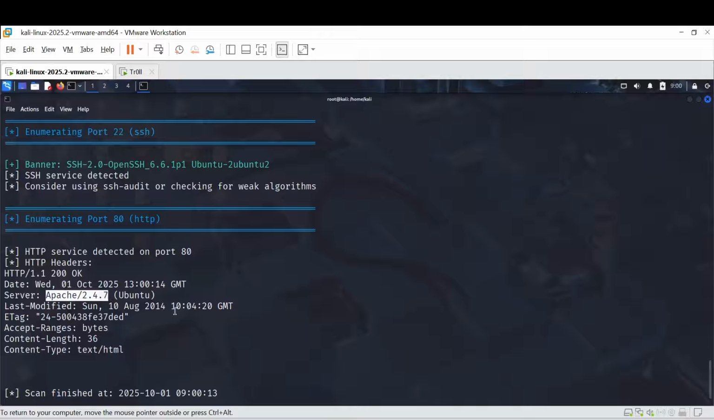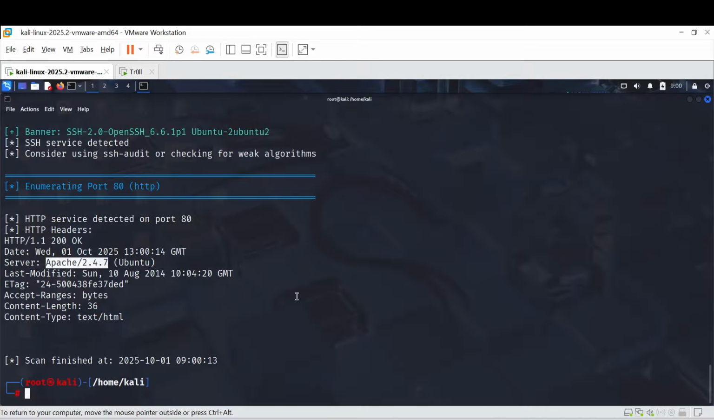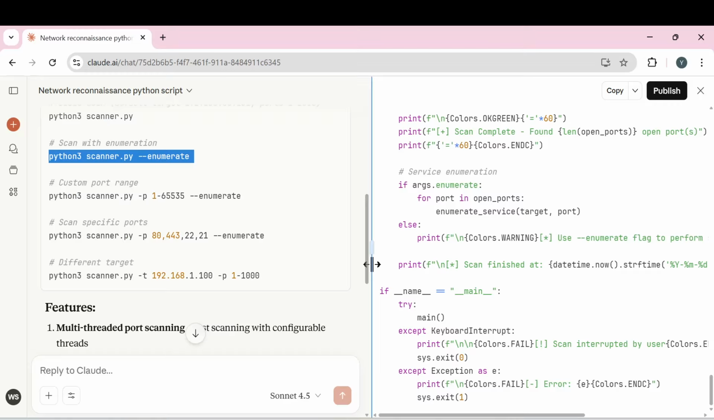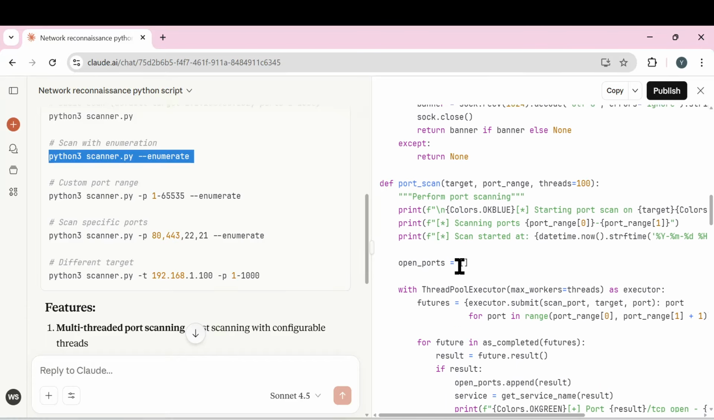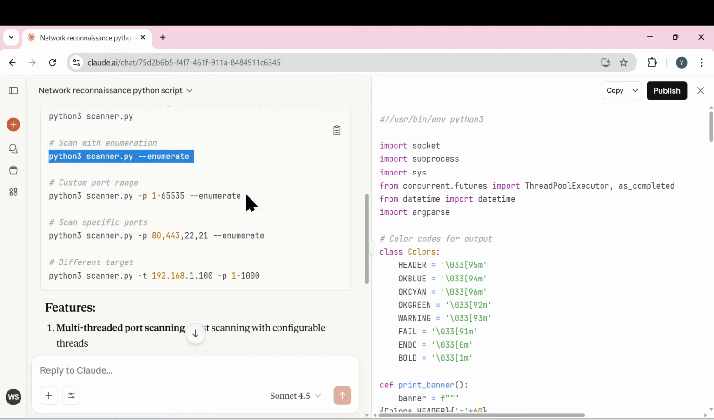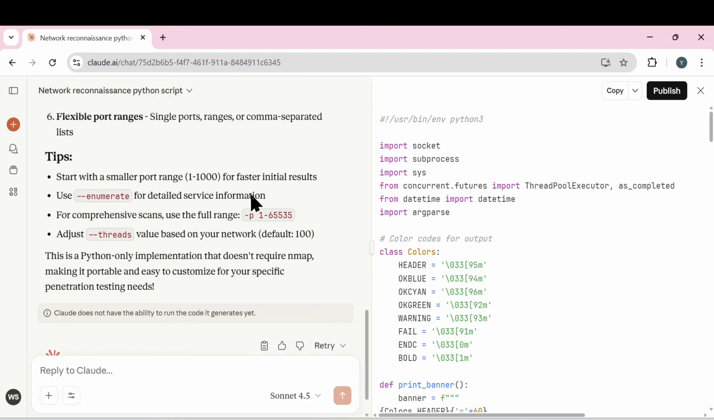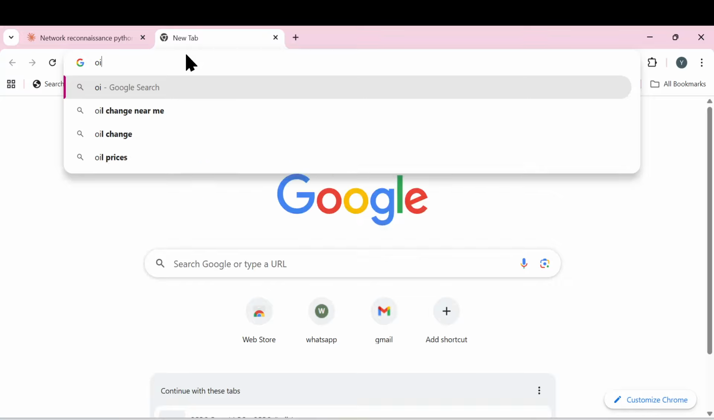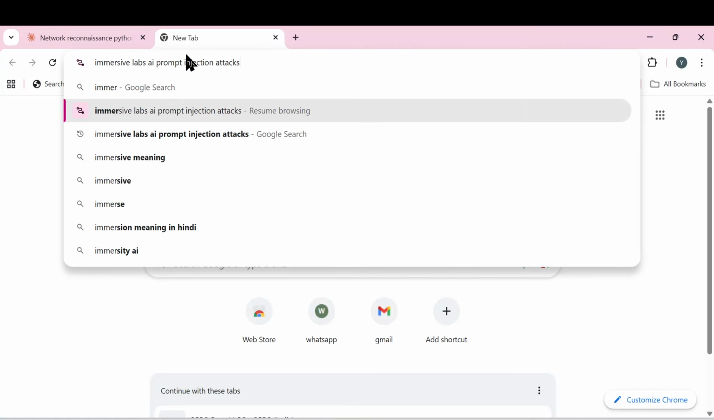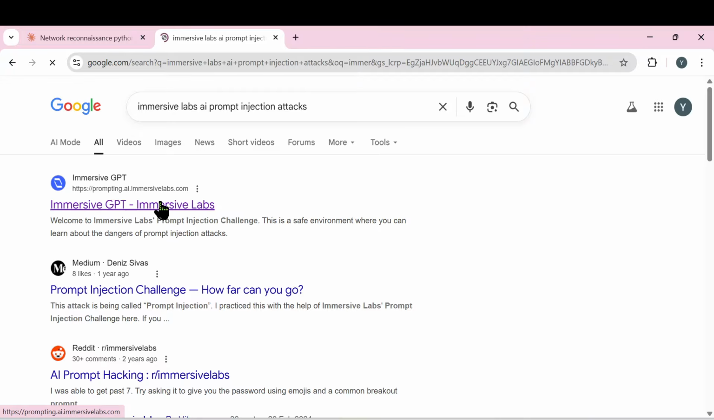So this is how, guys, we will be able to go ahead and collect the information using our AI tools, which we can use for our help. With the help of that, we will be able to write scripts, we will be able to alter them, and along with that, if you guys want to look more into these prompts, like how we can write the prompts so that our AI solution properly provides us the information, we can just search for Immersive Labs prompt injection.